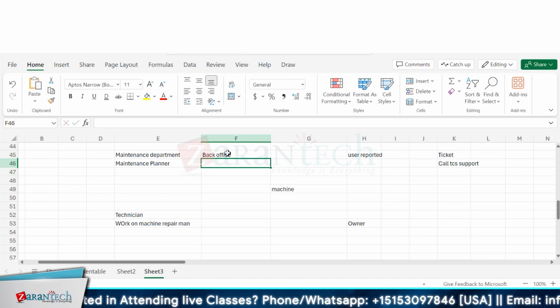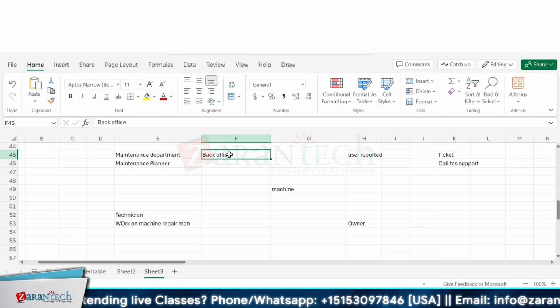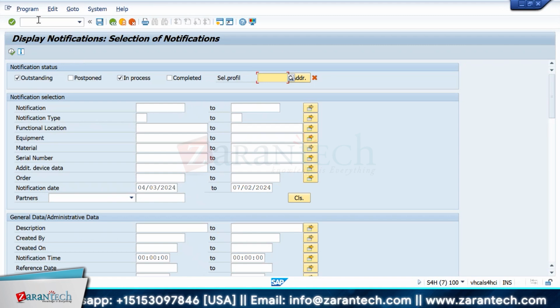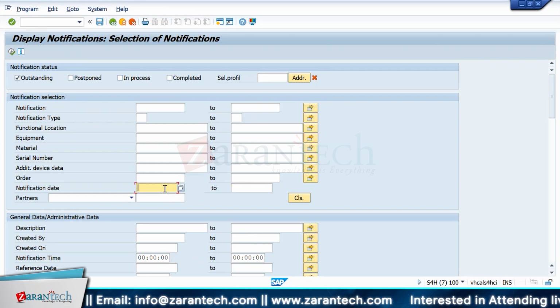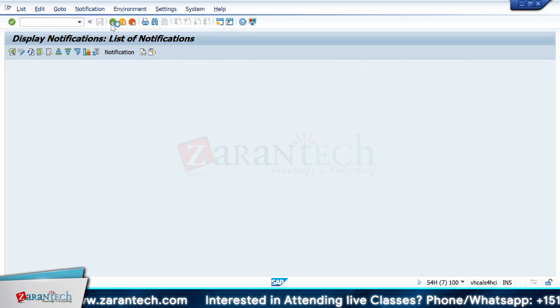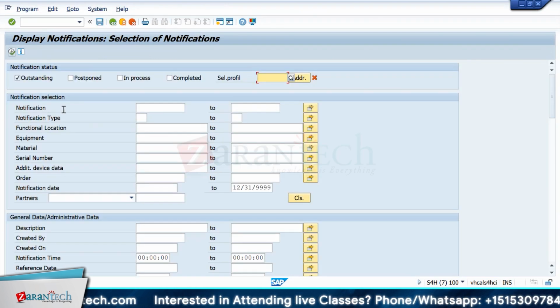Now how is this maintenance planner informed? Is there any workflow or email notification? I've informed you about the reports, IW29 and IW28 reports. These are accessible by the users. They will simply run these and check in their system how many notifications are outstanding. So they can find a way. And a report or an email alert can also be assigned to the maintenance planners.